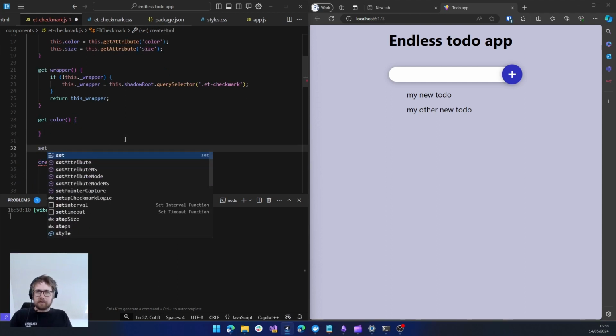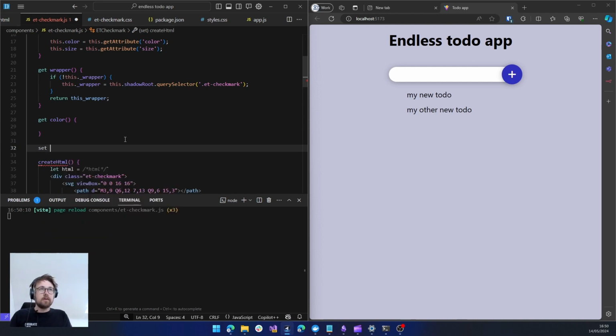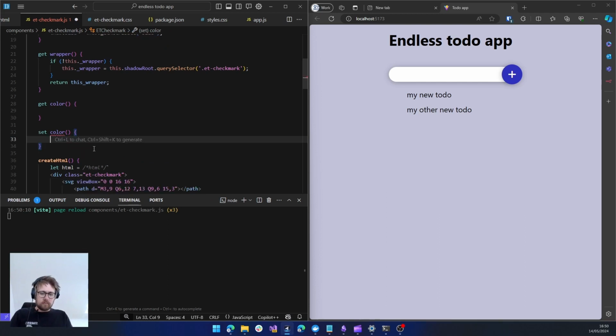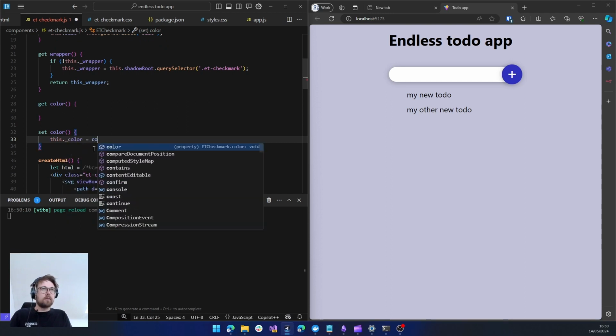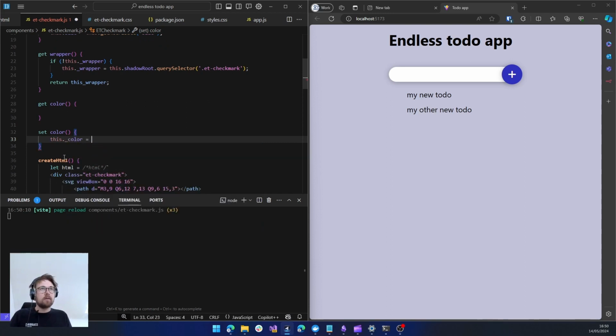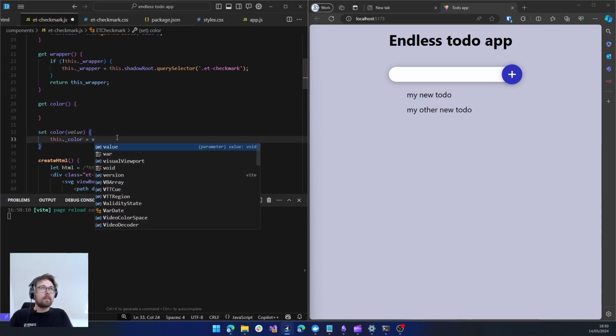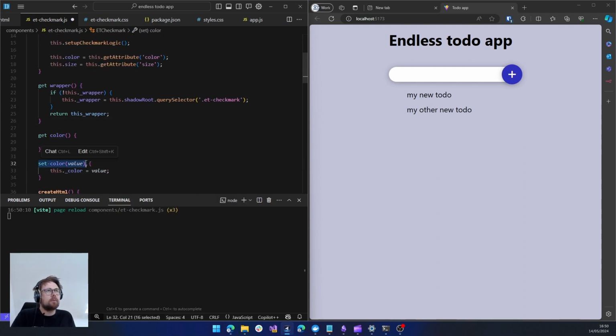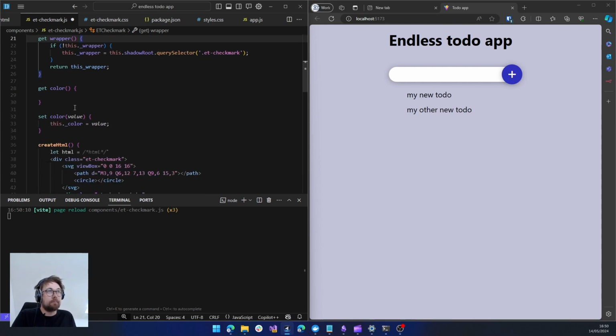But we'll create a set color too in this case. So set color. So we do this dot color is our, well, we expect a value. So even though this is a function, this will get triggered when we assign a value to this color thing. So color here, this property has now a getter and a setter here.